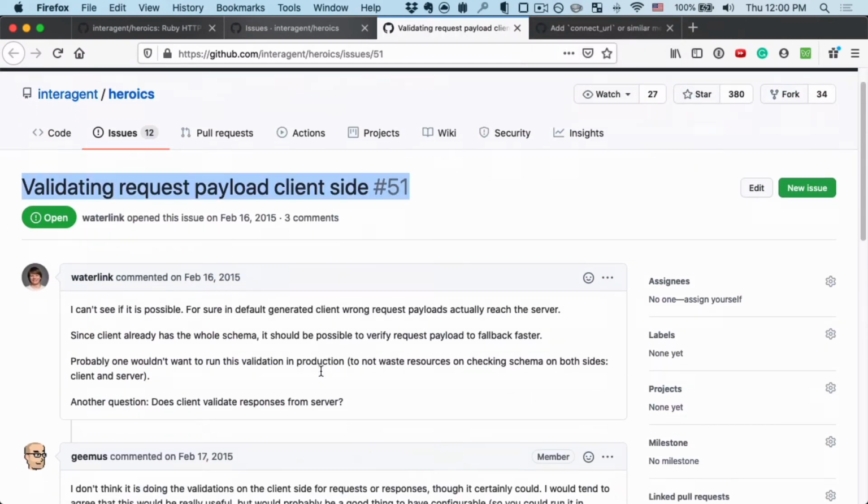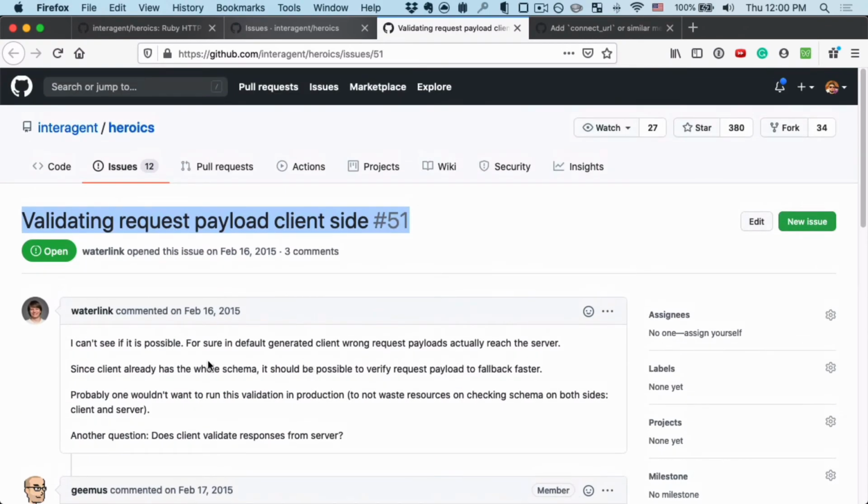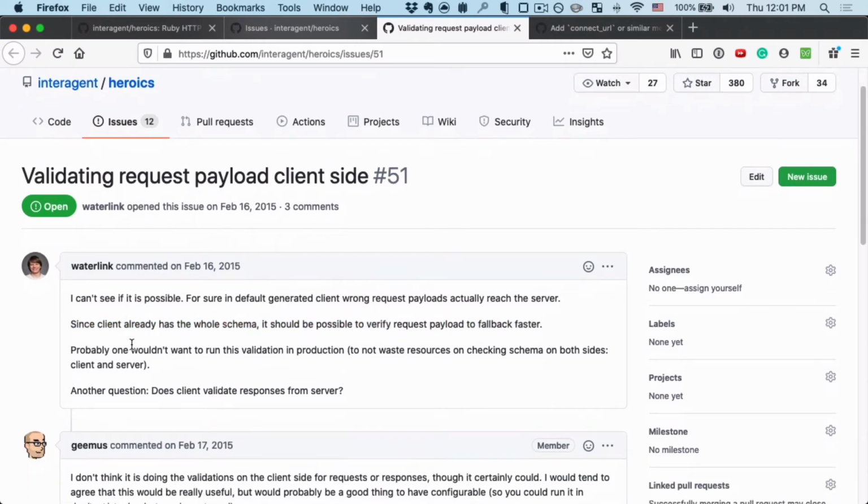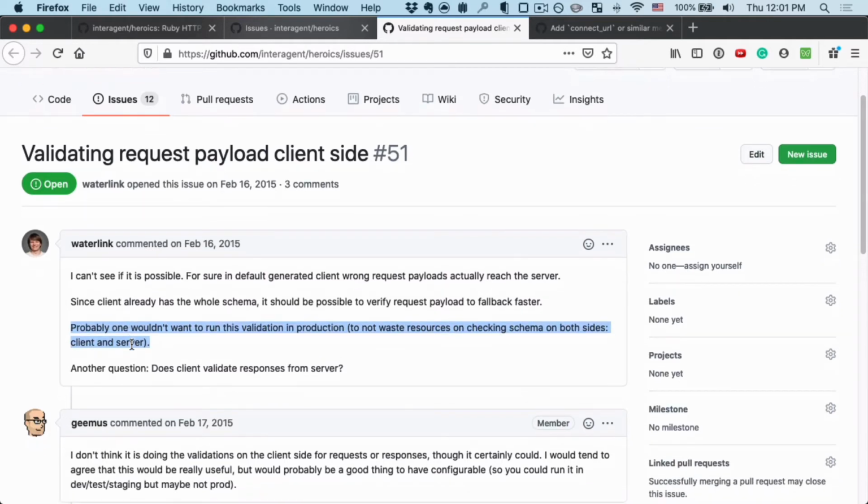Validating request payload client side. I can't see if it's possible for sure in the default generated client. Wrong request payloads actually reach the server. Since the client already has the whole schema, it would be possible to verify the request payload to fall back faster. Probably one wouldn't want to run this validation in production, not to waste resources on checking schema on both sides, client and server. Another question, does the client validate responses from the server?